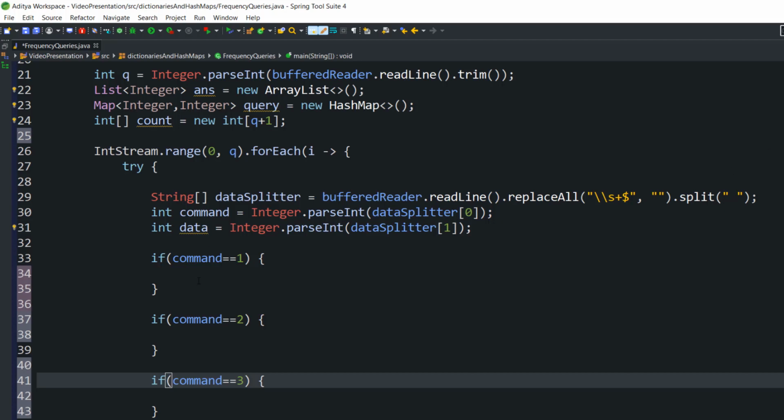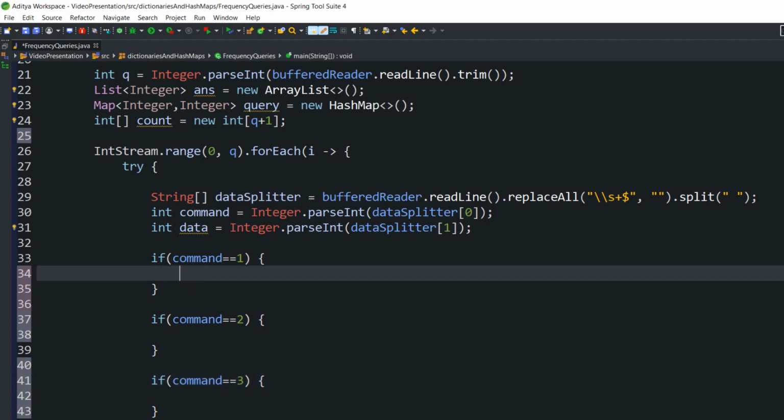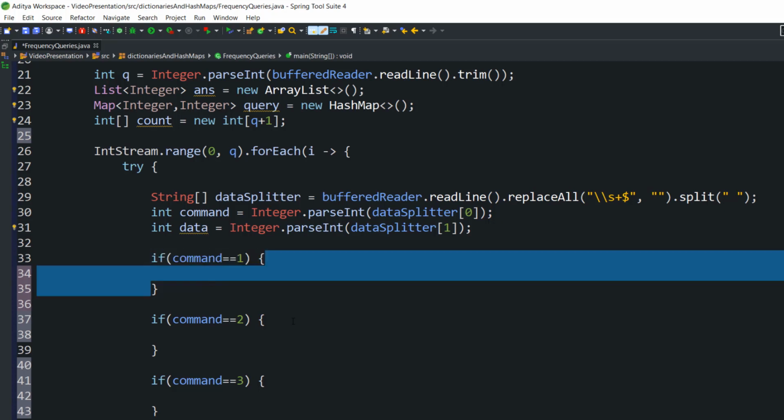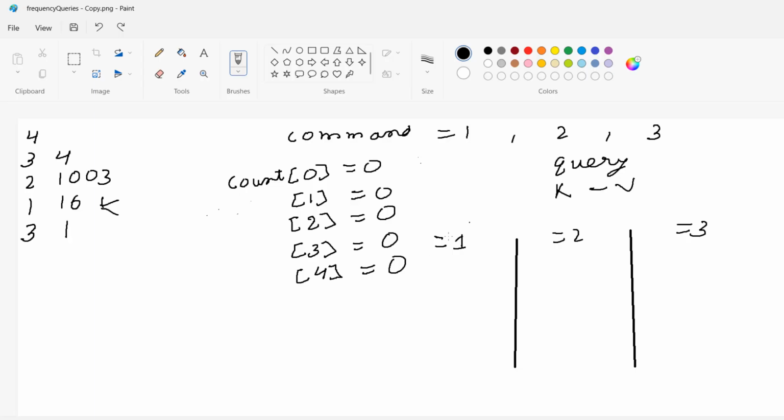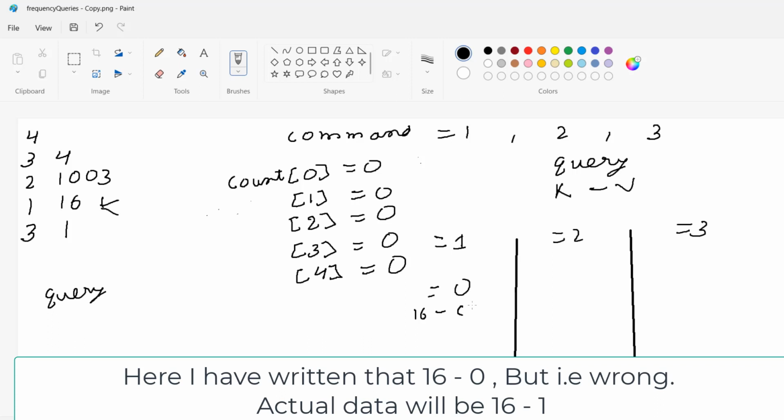Now according to the command, we have to write our code. For example, let's say if command equal to 1, then what are we going to write? In command equal to 1, I can see that there is only one data, that is 16, and that one I am going to store here. Whenever command equal to 1, first of all it will check whether any data already exists or not. If not, then it will save it with the default value, that will be 0. So in the query section, 16 will get stored, and the value will be 0.